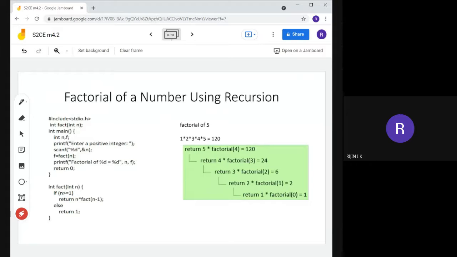Can anyone tell me? What is factorial of a number? Anybody? Atul, what do you mean by factorial of a number? Atul? Yes, sir. Okay, tell me, what do you mean by factorial of a number?